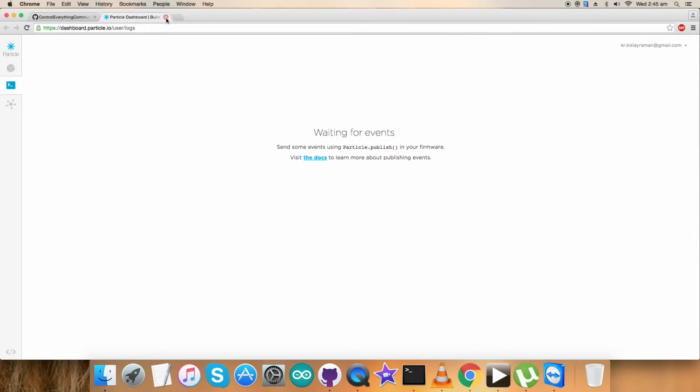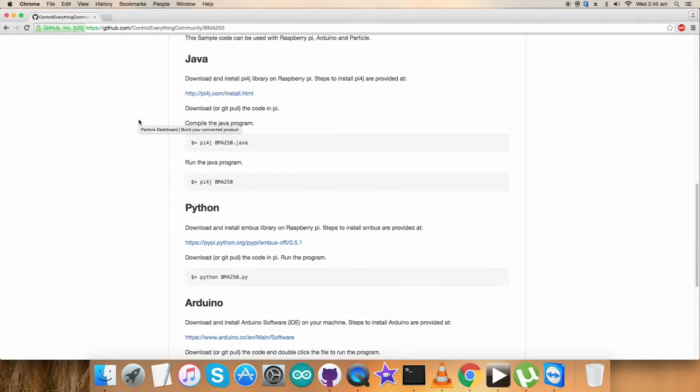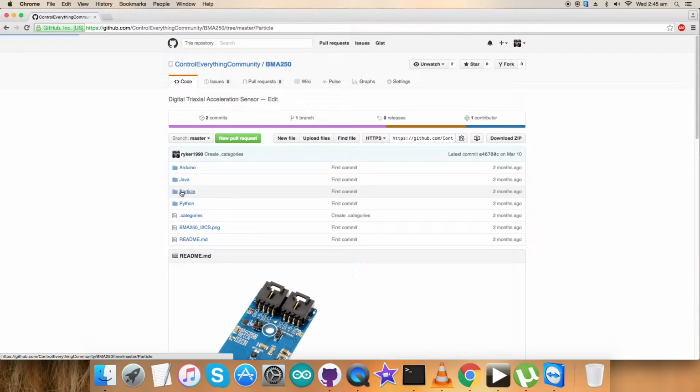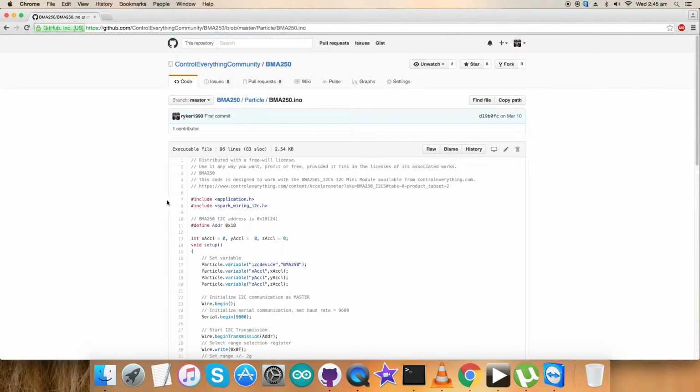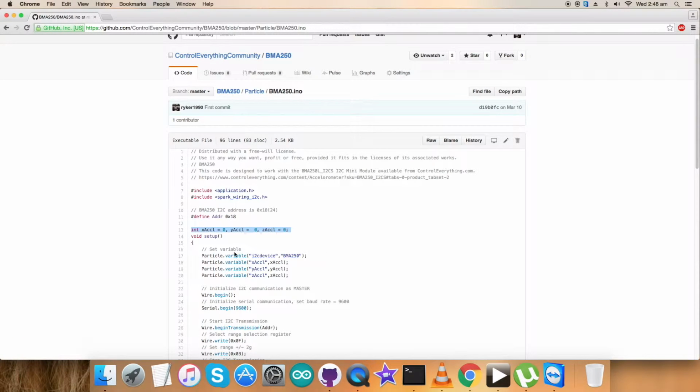Yeah, you got it. Now what we require is to look over the code. It's a Particle code, as you can see, it's a .ino file. The first thing you notice in the code is that we have included the application.h and spark_wiring_i2c.h header files, and we have defined the address of the sensor, that is 0x18.